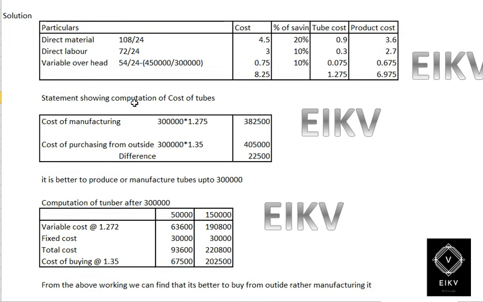Now, statement showing computation of cost of sales. The cost of manufacturing the tube will be 3 lakh into 1.275, which gives you 3,82,500.